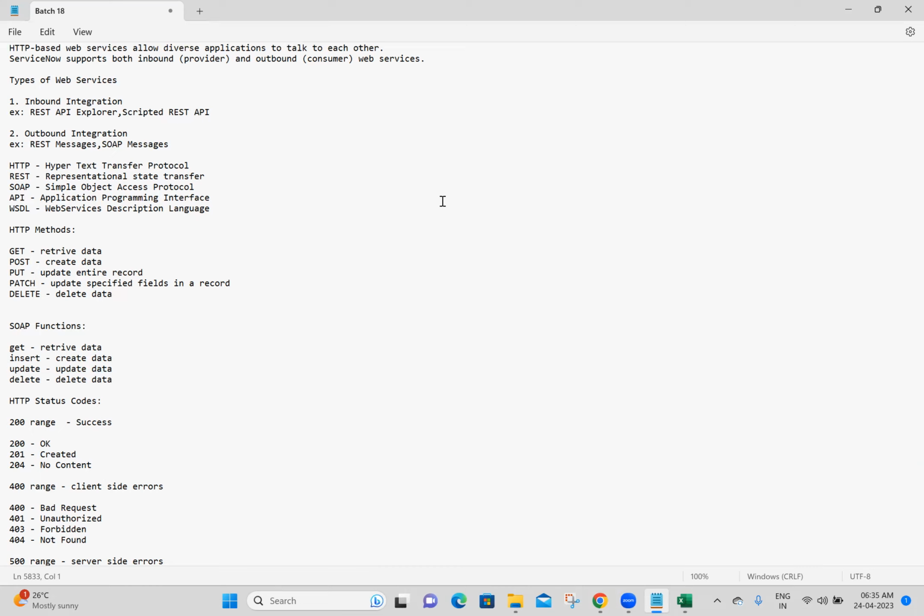Next, you can see we come to authentications. There are two types of authentications: basic authentication and OAuth authentication. Okay. Next, Table API format.